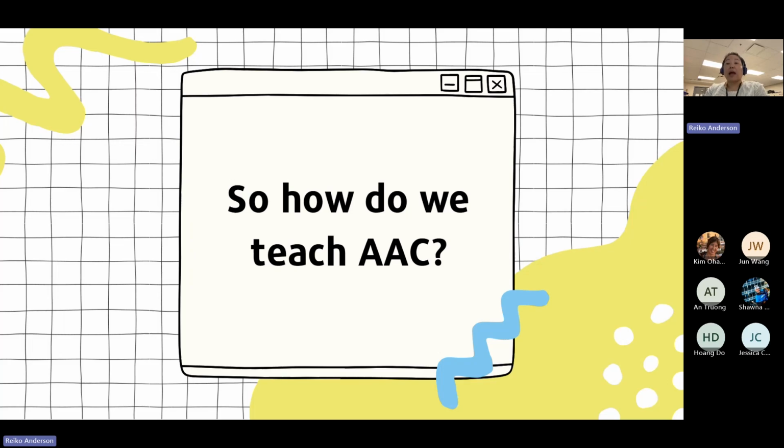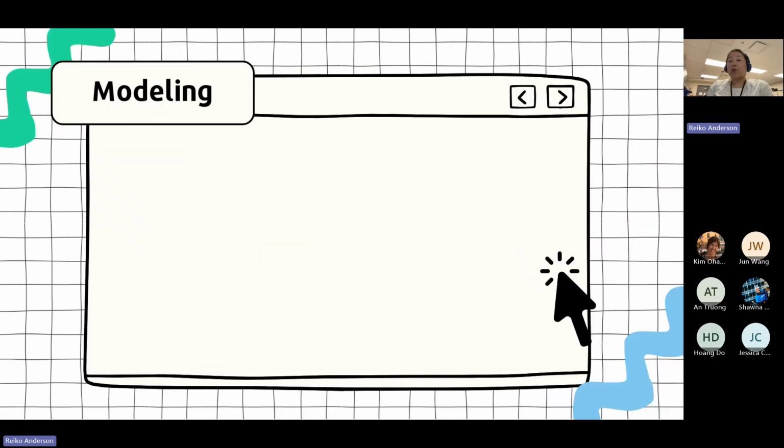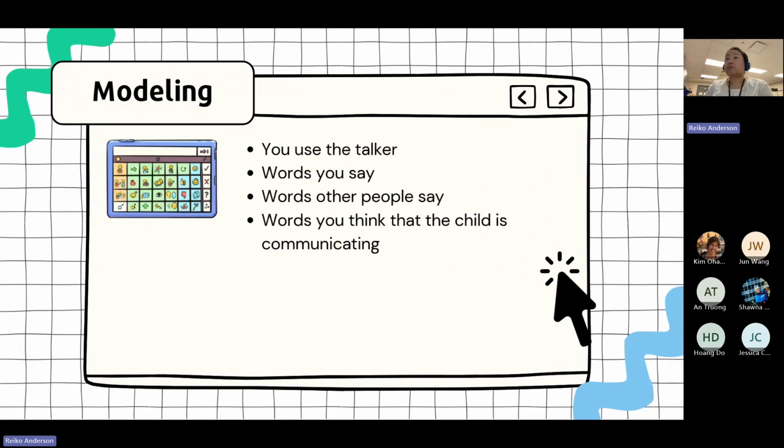Okay, so how do we teach AAC? Now, some people expect that we're just going to put these AAC systems in front of kids and they're just going to start using them. But that's not the case, right? We need to teach kids how to use AAC, and adults. So what we're going to do is something called modeling. You may have heard that word before. In modeling, you use the talker for words you say, for words other people say, and for words that you think your child is communicating.